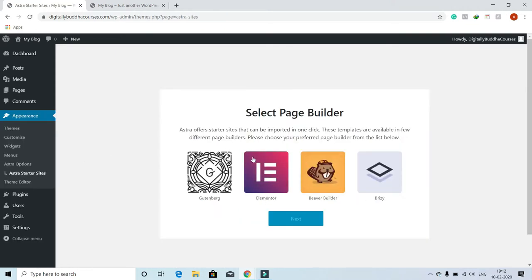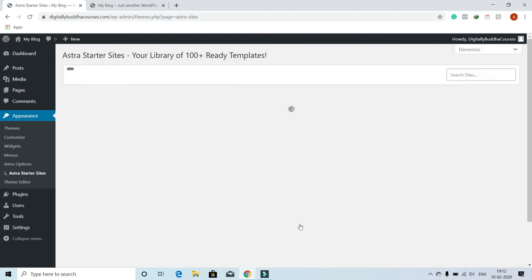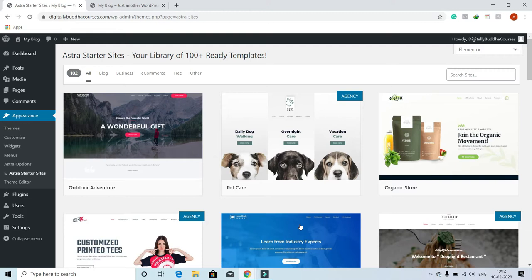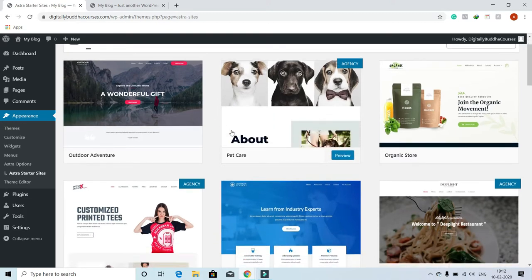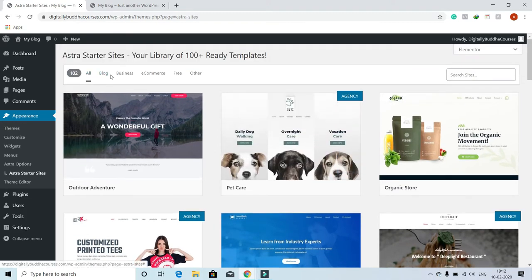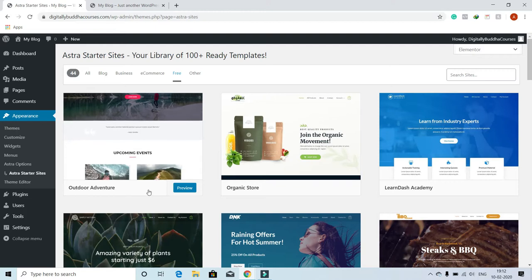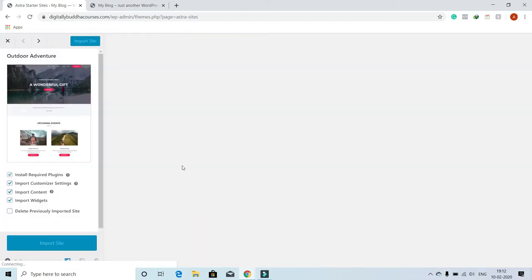Now you have to select a page builder. We will select Elementor. Now Elementor is the most famous WordPress page builder. 99% of websites use Elementor. Now let us select any one of these websites. Now there are various options available: all, blog, business, e-commerce. Let us select the free one. This is looking good, so let us preview this.